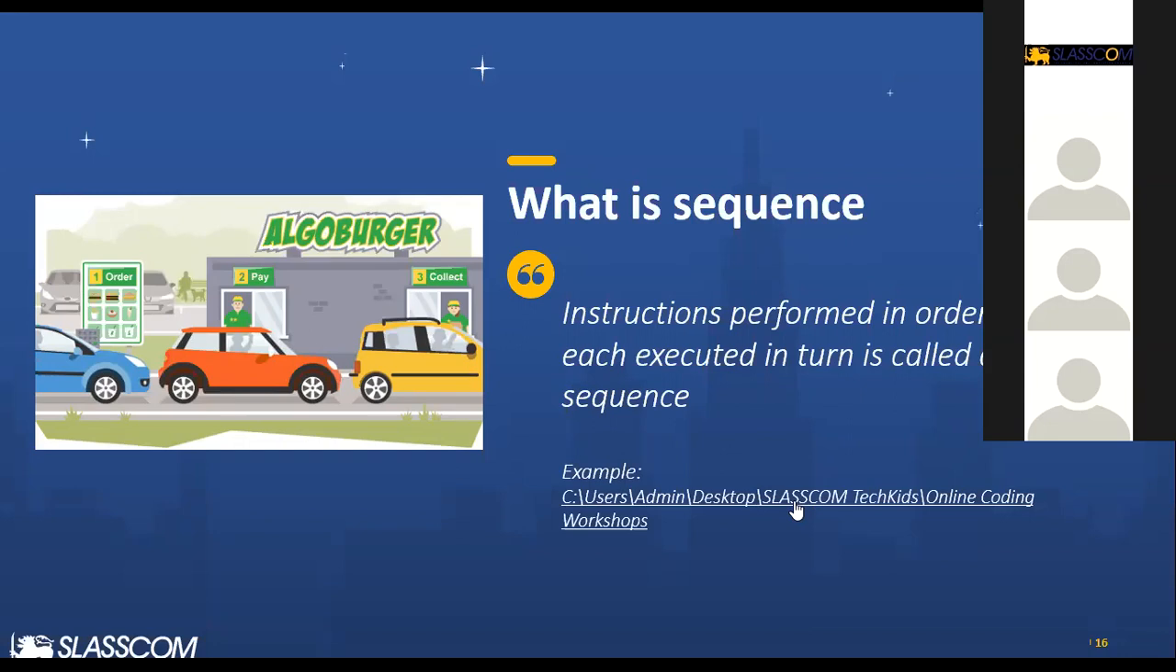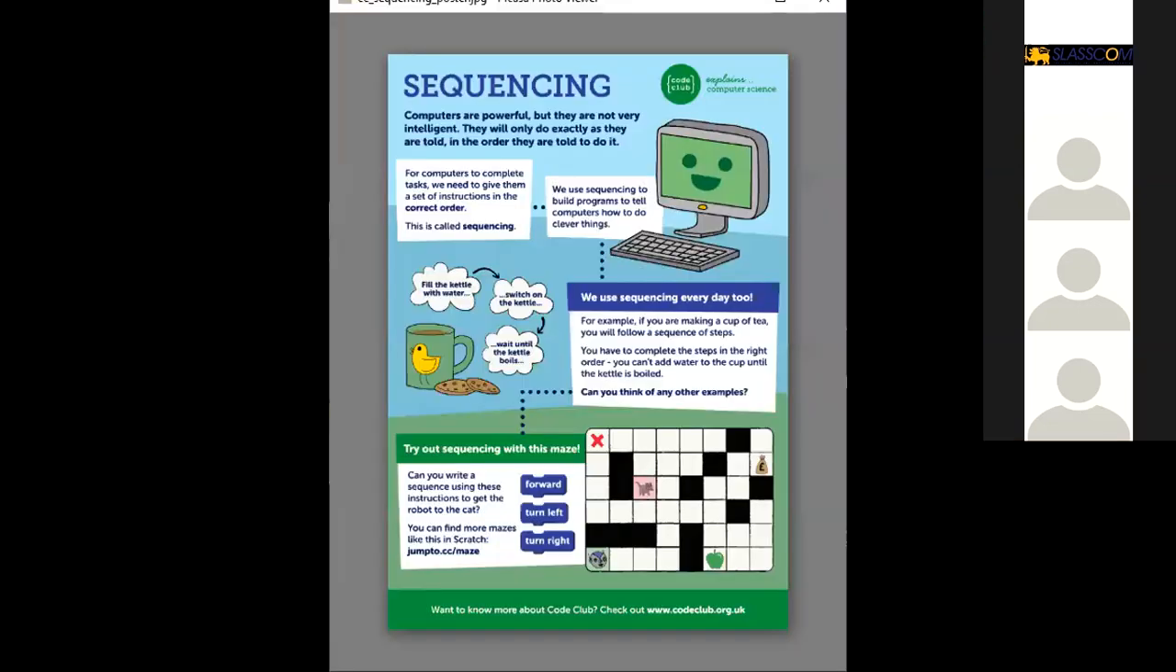I don't know whether you can see this. Hold on. Okay, can you see this activity? Basically, this is the definition of Scratch. I will actually share this with you, but before that, I will take you through some of the basic concepts.